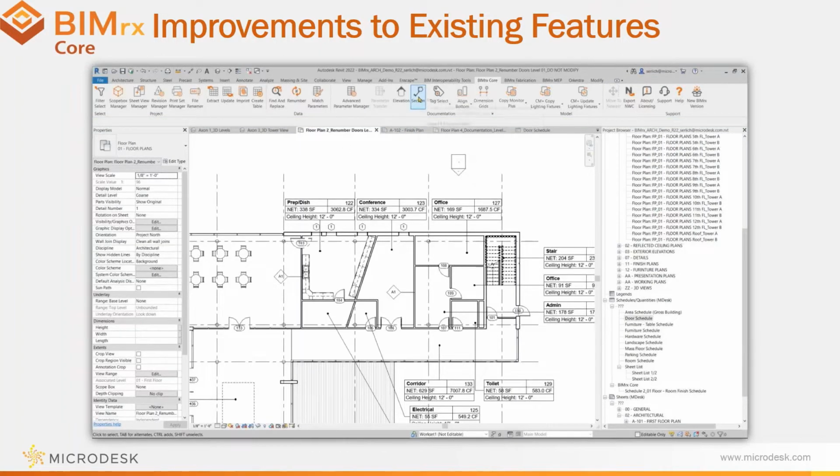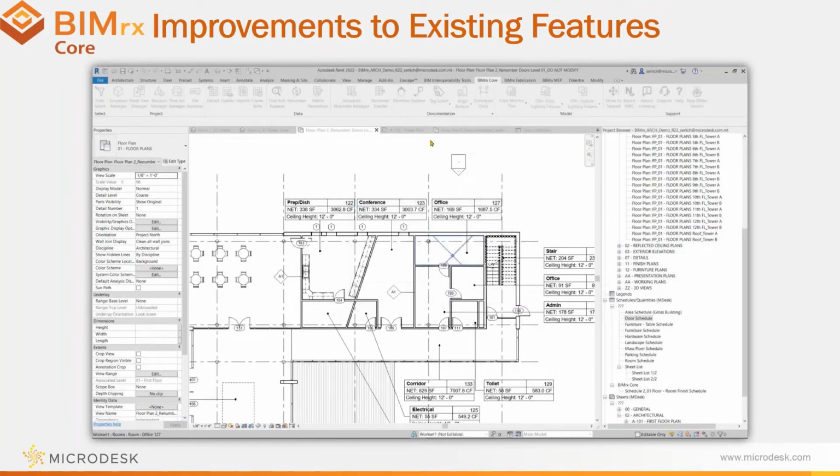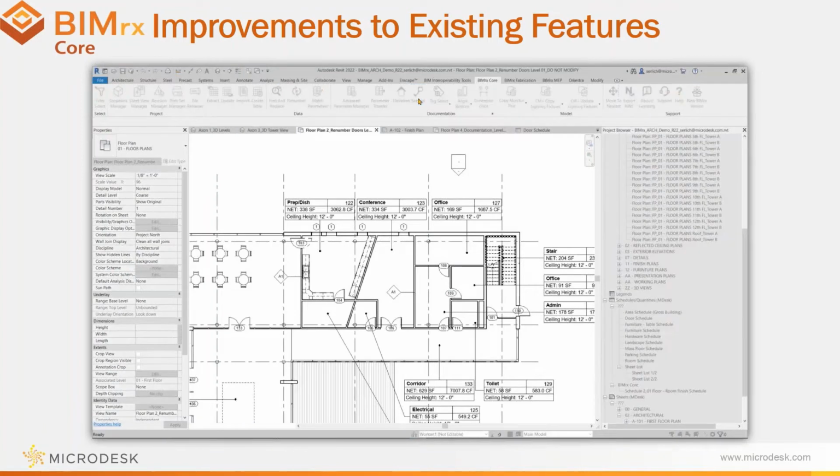Now, we looked at creating plan views with the Sheet View Manager, but what improvements have been made to creating sections? One of our favorite commands, the BIMrx section command, has been improved to include a settings dialog. This settings dialog will give us the option to specify which view type to use for the sections created and allow us to specify which side of the element the section is created on.